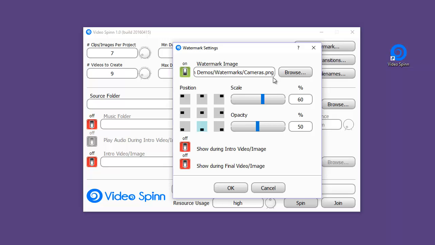This is a transparent background PNG. You can use a bunch of different graphics types, but that seems to work the best because you don't block anything out. Opacity is how much you can see through it. This would be total, where you can't see through it at all. This is, you can barely see it. Let's put it to about 50.